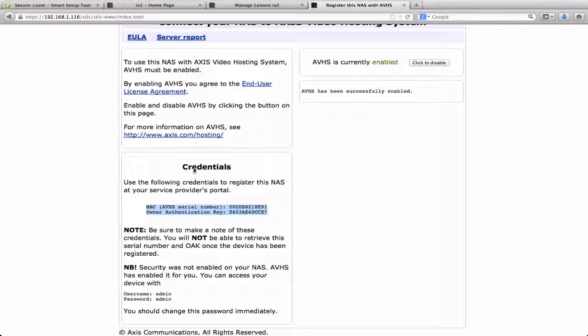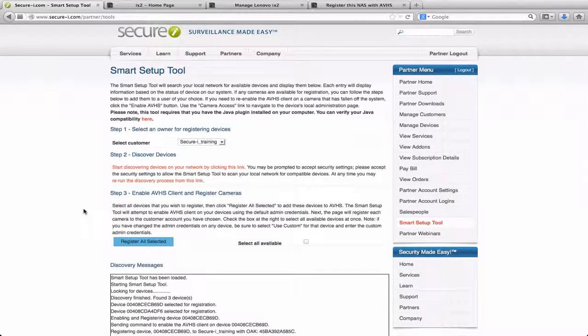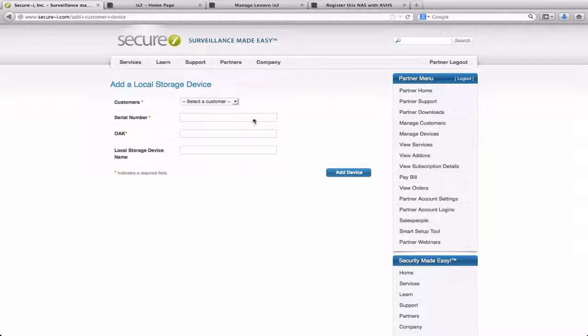Now that AVHS is enabled, we can go ahead and close this tab and go back to the Secure Eye tool. From in here, now we want to go ahead and actually register that NAS to this customer's account. So to do that, I'm going to click Manage Devices, click Add Storage Device, and we're going to pick which customer account we're interested in. So in this case, Secure Eye Training.